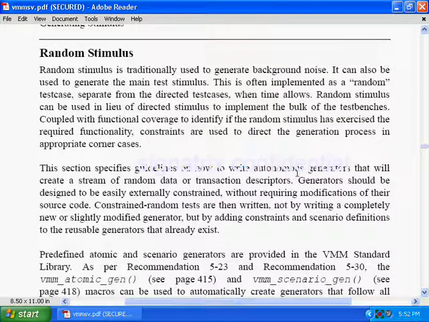Now, starting with the first, random stimulus. Random stimulus is traditionally used to generate the background noise. So the only objective of random stimulus is to generate the noise. It can also be used to generate the main test stimulus, so some directed test cases also you can generate with the help of this. This random stimulus is often implemented as a random test case separated from the directed test case when time allows.